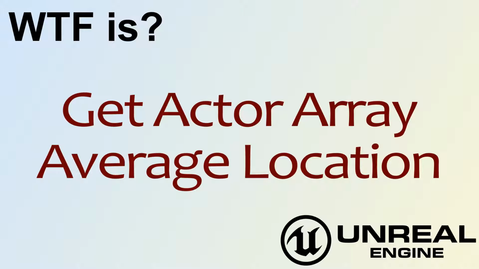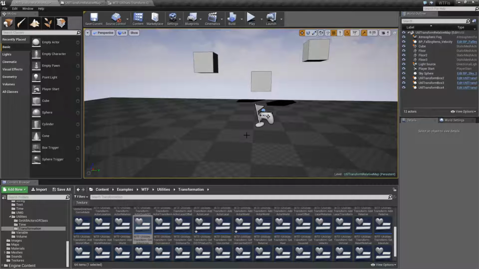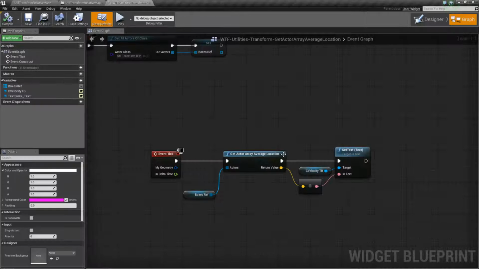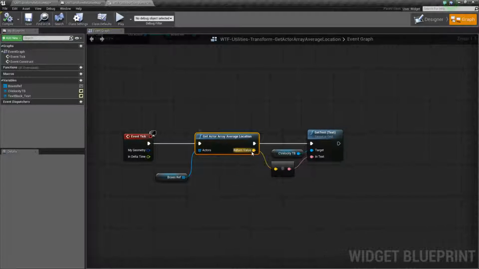Hello, welcome to the video for what is Get Actor Array Average Location. Okay, besides the mouthful, this is basically a node, and if we find the node right here, it's going to take in an array of actors, and it's going to return back a vector value, which is the location. That location is basically the average location, or for the most part, you can think of it as the center of where those actors are inside of our world.